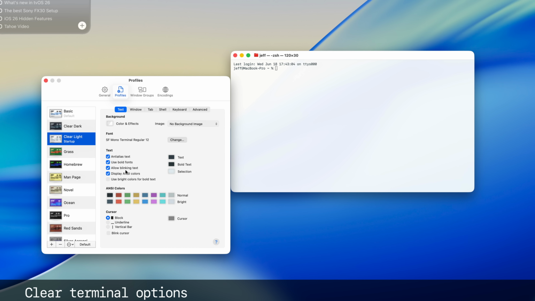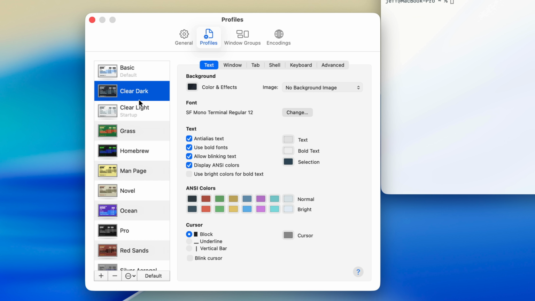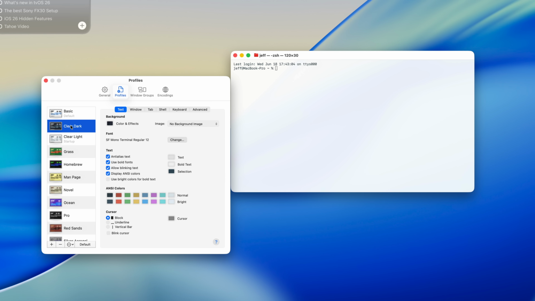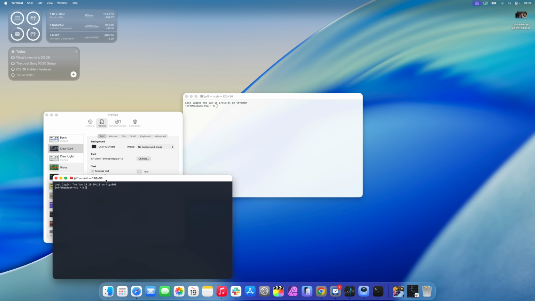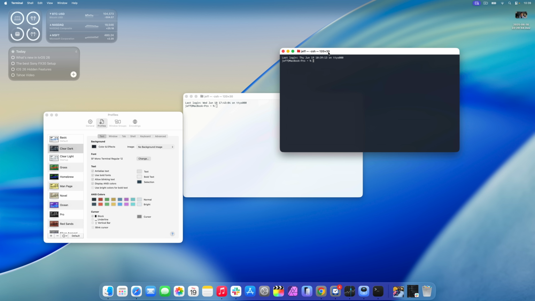Now you also have clear terminal options to go along with the liquid glass update. So you have clear dark and clear light. So here's what clear dark looks like for the terminal. But if we're being honest, you could kind of do this before by setting the opacity of the terminal.